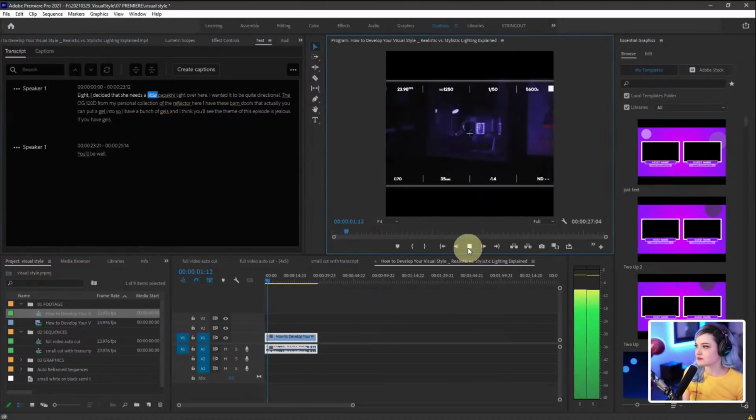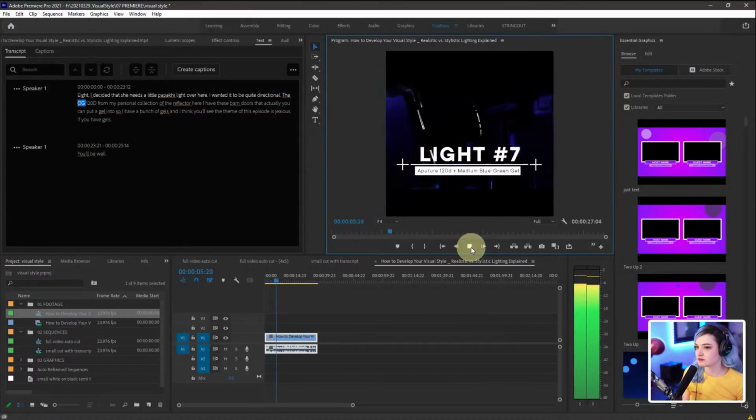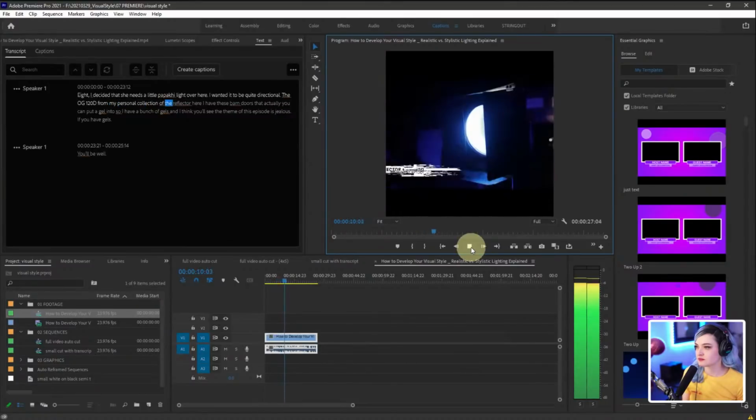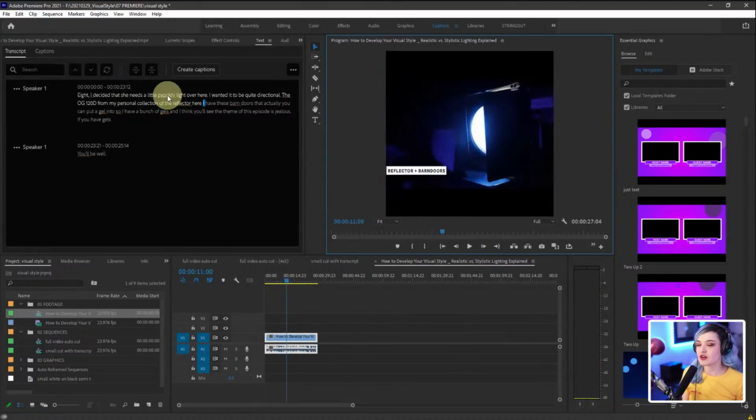Okay, so this is really cool because now you can kind of see what it says, and it's going to highlight as it goes. I decided that she needs a little pop of a key light over here. I wanted it to be quite directional. The OG 120D from my personal collection. I have the reflector here. So as you can see, there are some things that it got wrong, but what's super impressive is that it got the punctuation and the capitalizations right, which not all captioning softwares do.